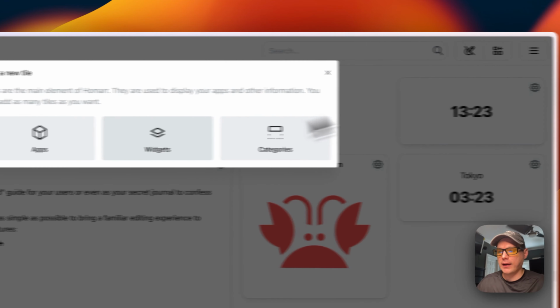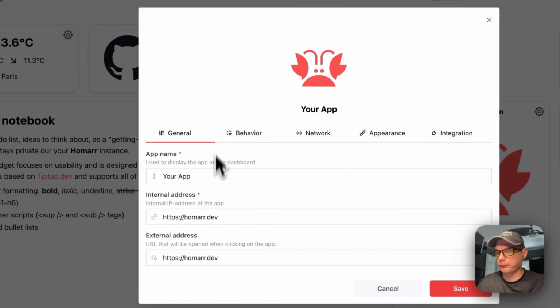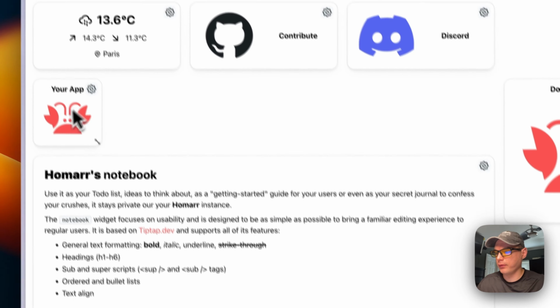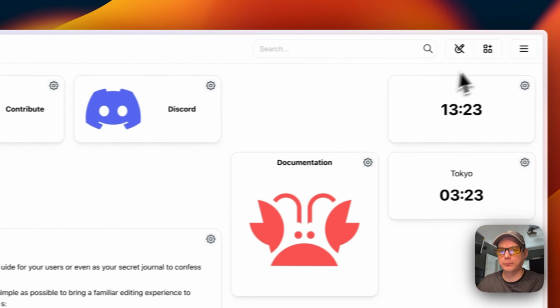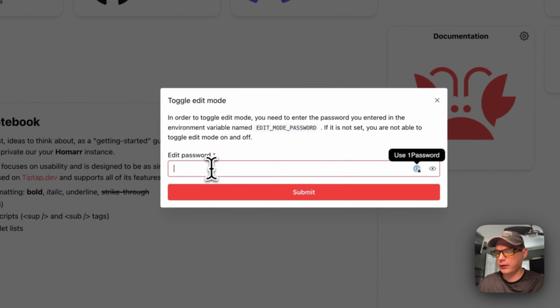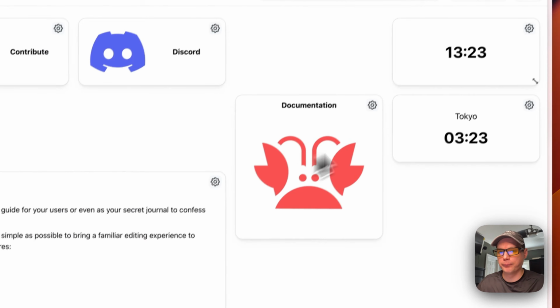You can add a tile up here. So you can just add a tile right here, and then you can save. There you go, it's added. You can go over here. You can switch to dark mode and light mode. You can disable the editing and put your password in here.